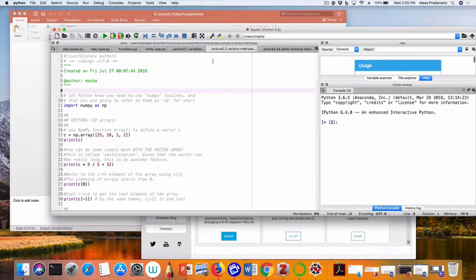So there's lecture 2.1 variables and lecture 2.2 vectors and matrices. Those are the two scripts that we're going through. A script is just the name of this file that is really just a succession of commands.